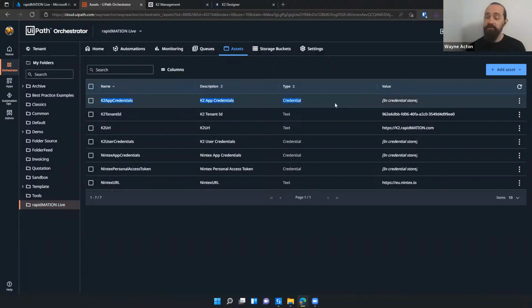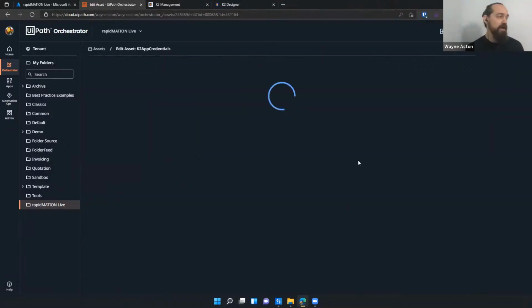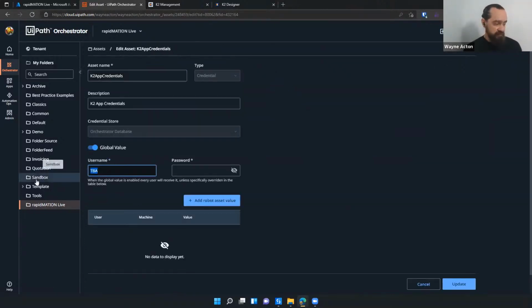Now, again, this is a credential asset because we want to make sure that this password, or the secret at least, is protected. So if I go ahead and edit it, you'll see I don't have anything in there yet that is of relevance. So I'll go ahead and copy that into my password.